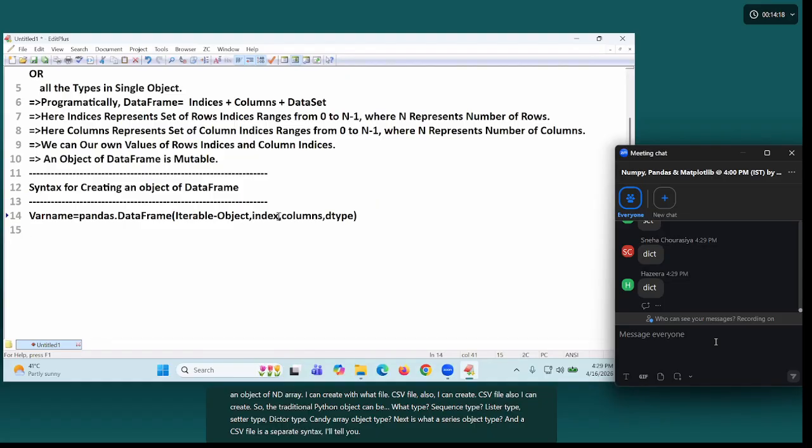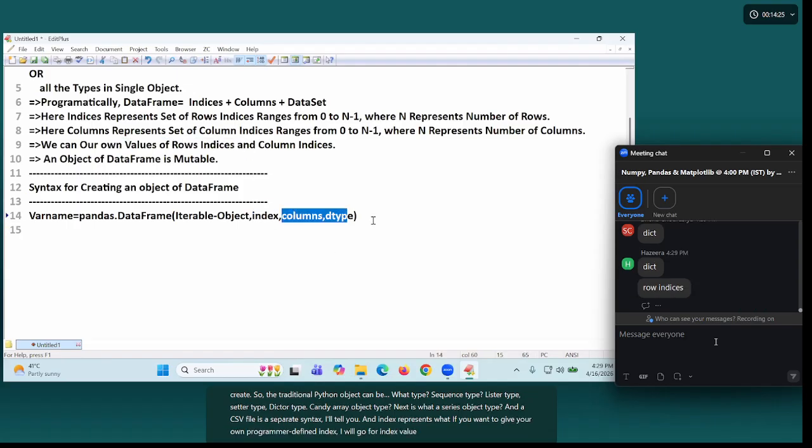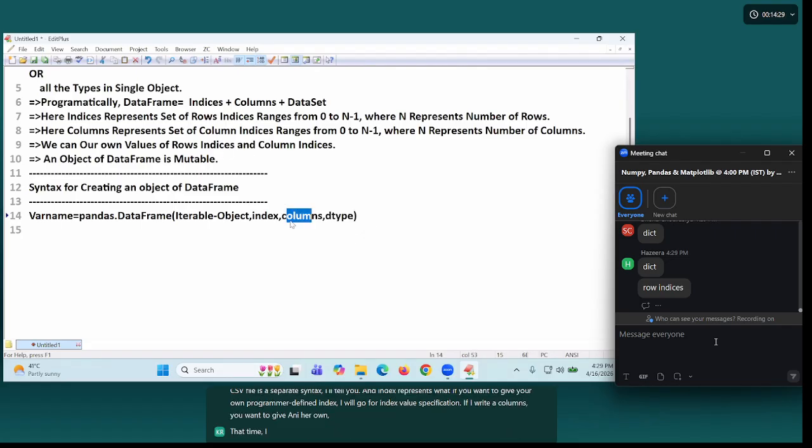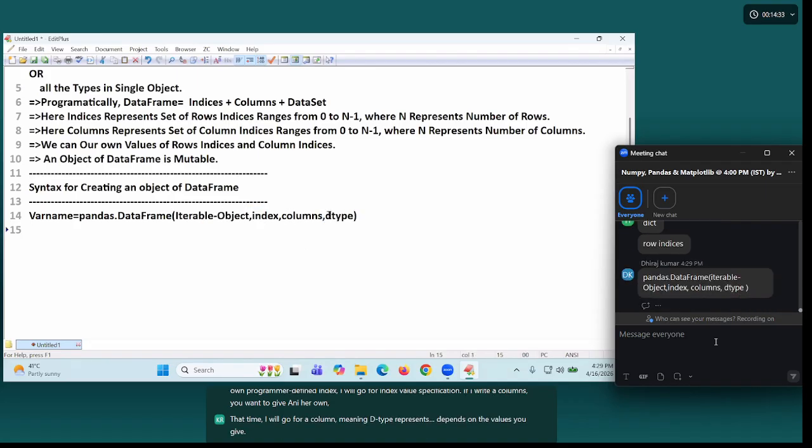And index represents what? If you want to give your own programmer-defined index, I will go for index value specification. If you want to give columns on your own, at that time I will go for column specification. D type depends on the values you give; automatically the type will be taken. If I go to an example, you will come to know.